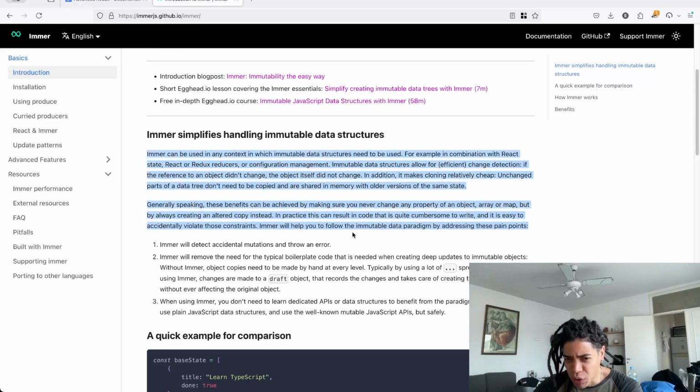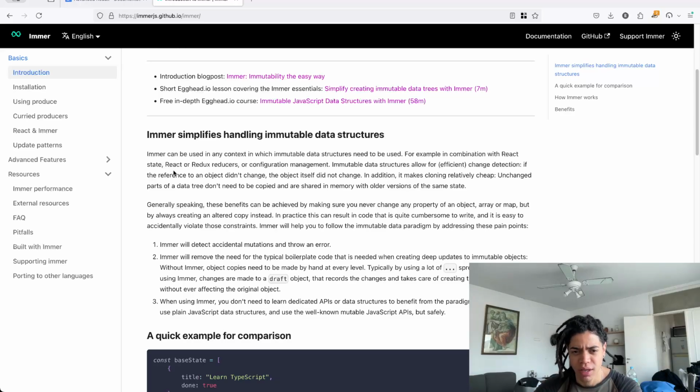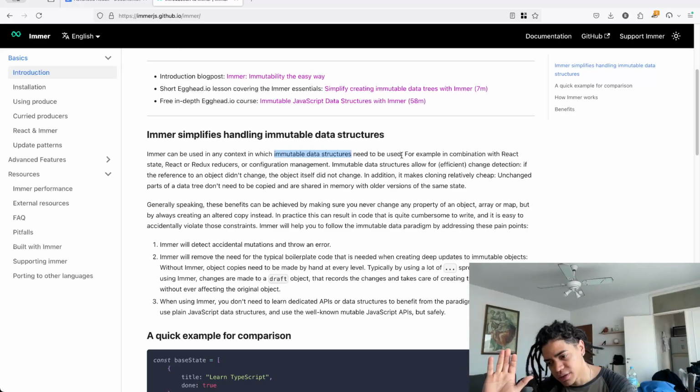So quickly I'm going to describe this, and then understand what this immutable data structure is. Immer can be used in any context in which an immutable data structure, the concept that we're going to talk about, needs to be used. So anytime you need an immutable data structure, you can use Immer. The question is, what is immutable data?